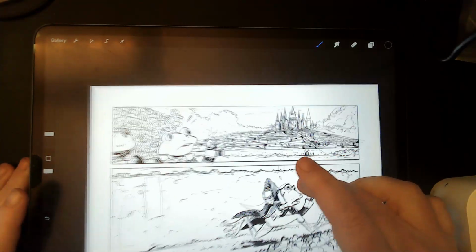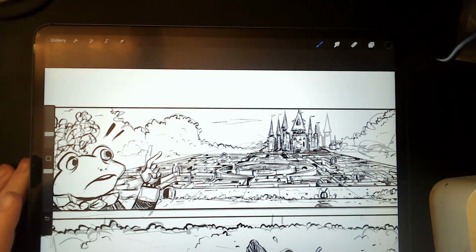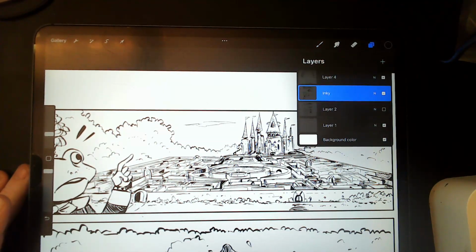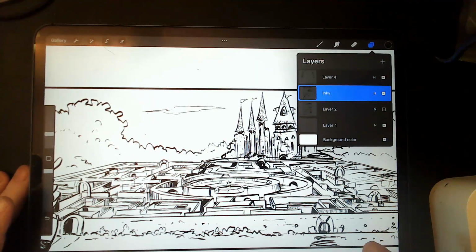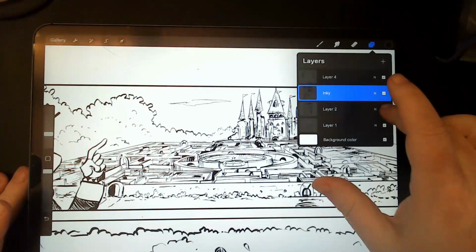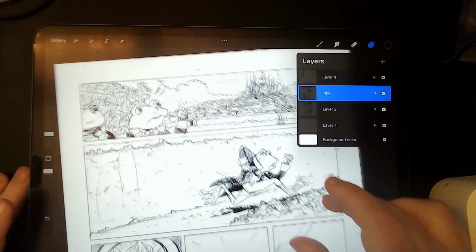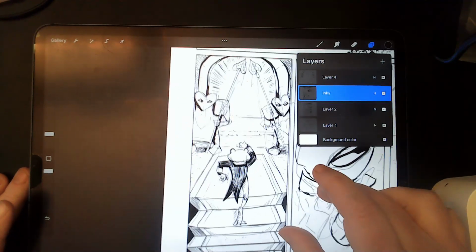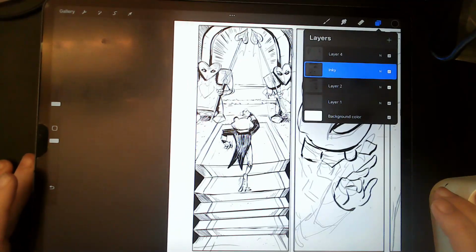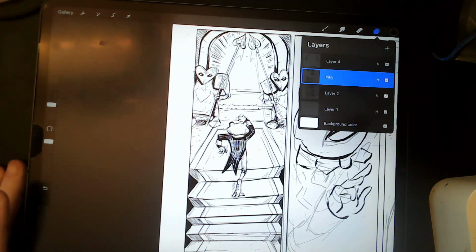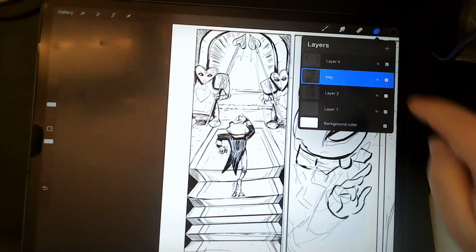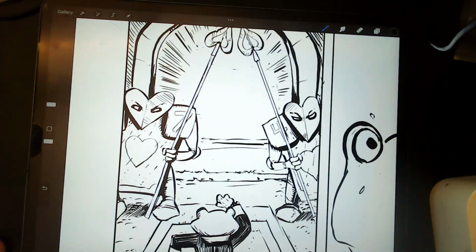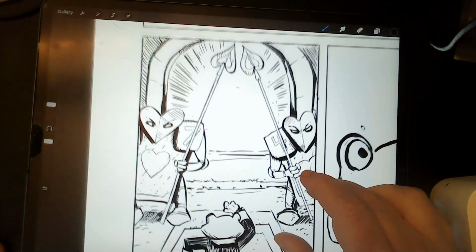Page 14, and it's almost done already. Once you get past the tough stuff, there's my labyrinth shot. It's very difficult. All right. My running frog. Just while I was chatting last night, I did this overhead shot and introducing the card guards, which let me show you what it looks like without the pencil layer on there.